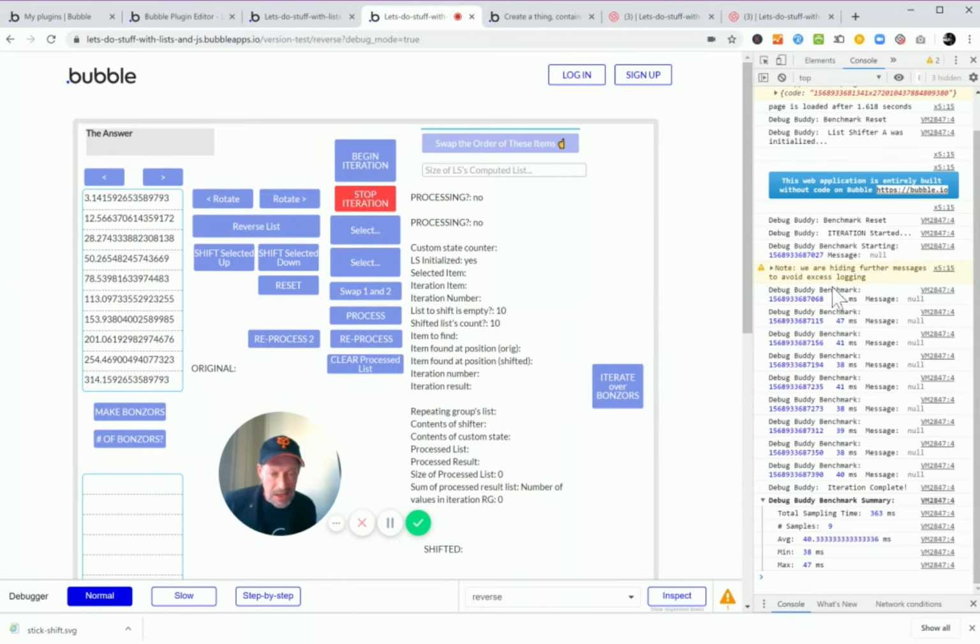At the end of this, we got a summary and all these little numbers. What happens is Debug Buddy logs the current Unix time, and then the next time it logs that time, it compares the two values. So we know that each of these iterations was taking around 40 milliseconds. When the summary prints out, we can see that the total time was 363 milliseconds, with a total of 9 samples: the starting one plus the 9 following.